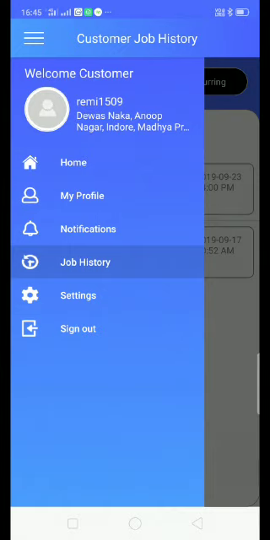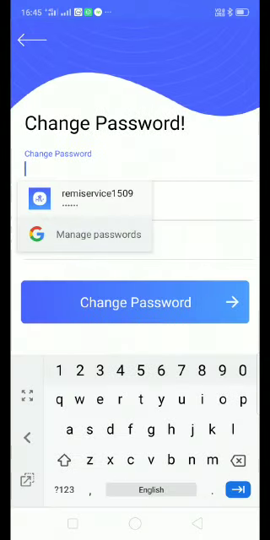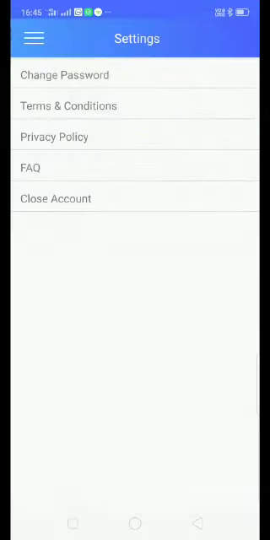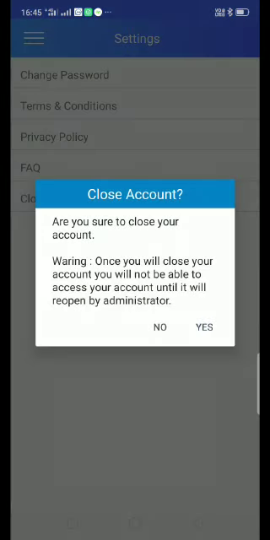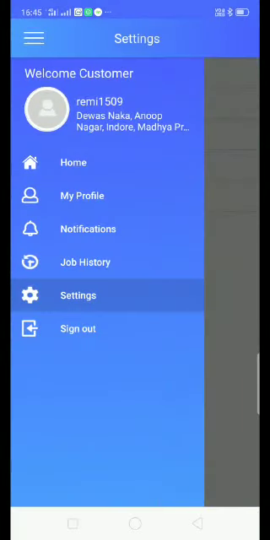Now going into the settings page, you can change your password, and you can see terms and conditions, which is currently empty, privacy policies, and frequently asked questions. If at all you want to delete your account, you can also remove it. And the final one is the sign out option.